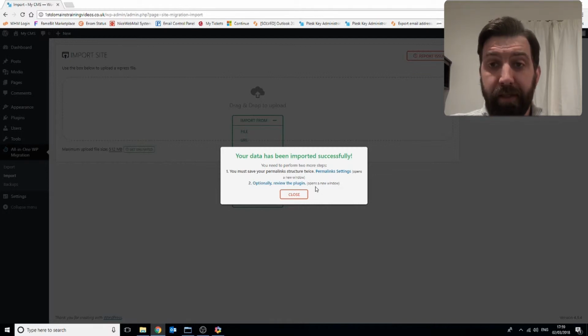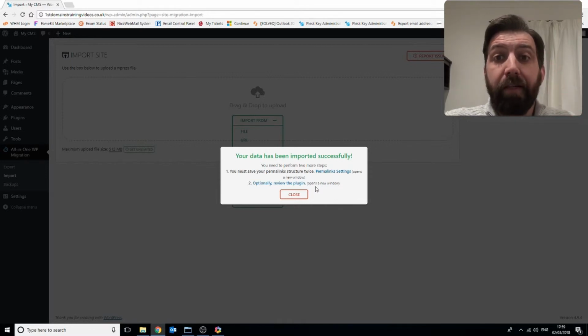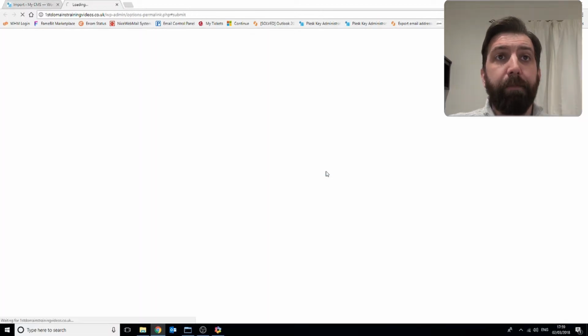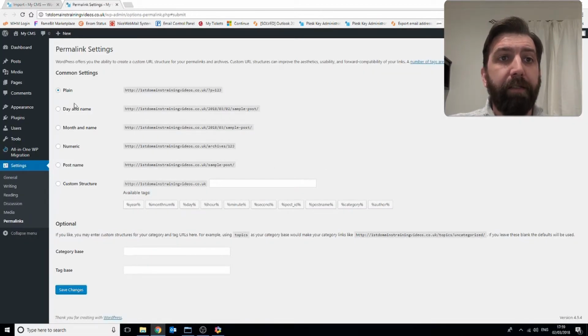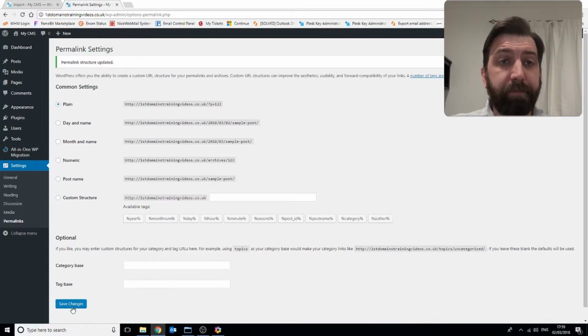It is a great plugin. Again, I'm not getting paid to say this. I really like it, but we're going to do the permalink settings. We'll keep them plain. So we save them twice, or once, twice. Okay, so that's all there is to it.